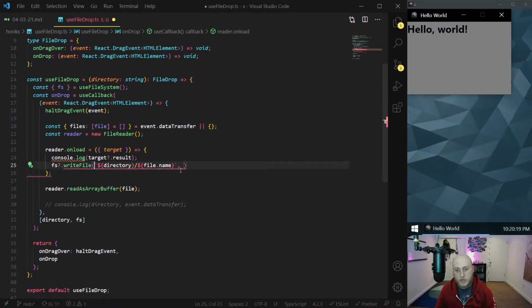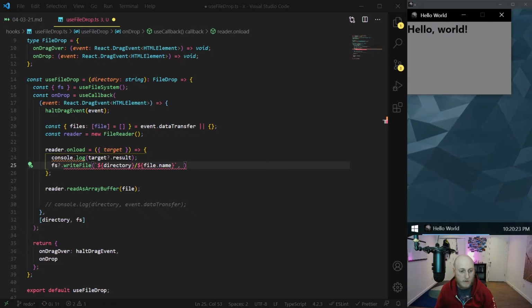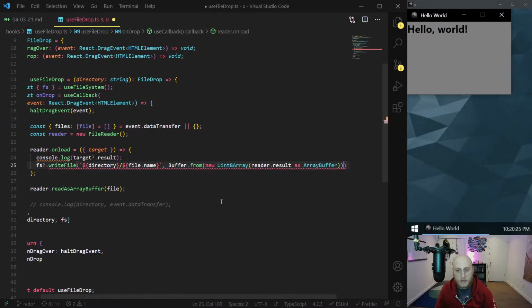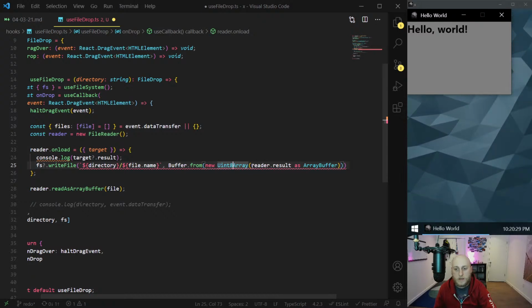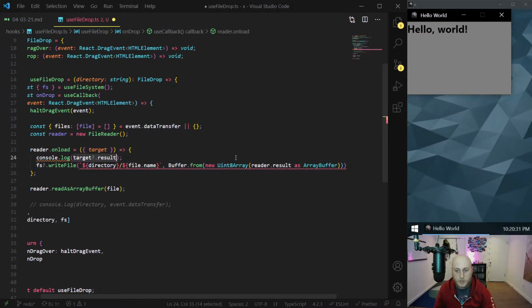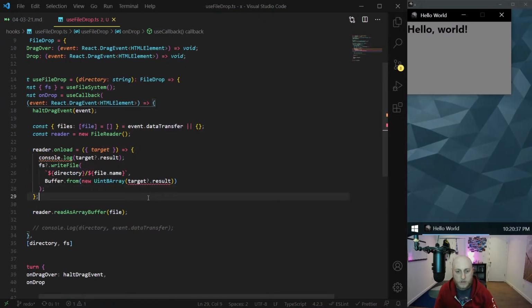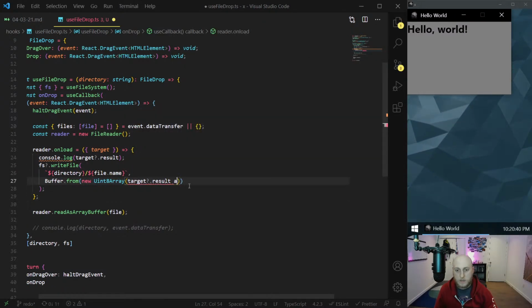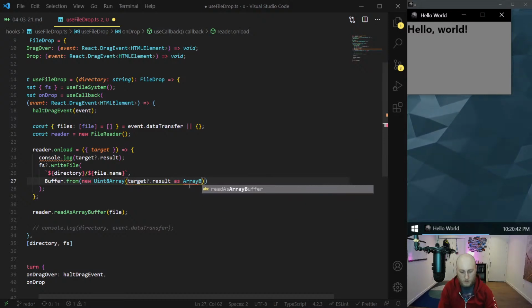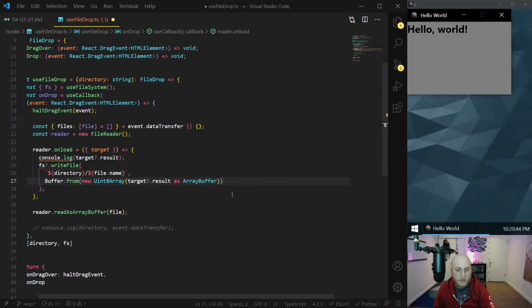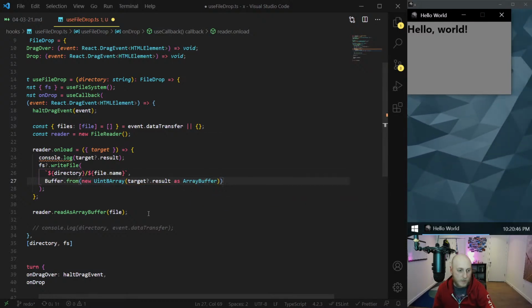So here's where it gets tricky. The way I'm doing it right now is kind of wonky, maybe. I'm doing it like this: Buffer from new Int array. It'll be target result here. Target.result as array buffer. Do I need to do as array buffer? Probably. Yes. As array buffer. It complains otherwise. There we go. So that's how I'm doing that.